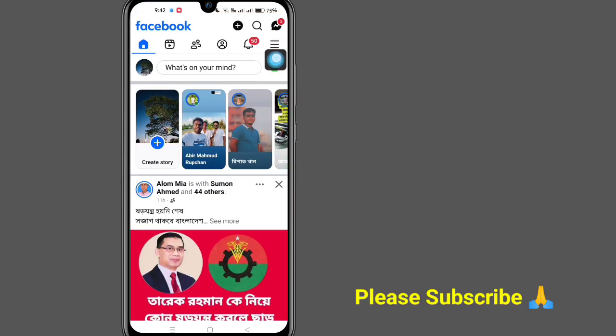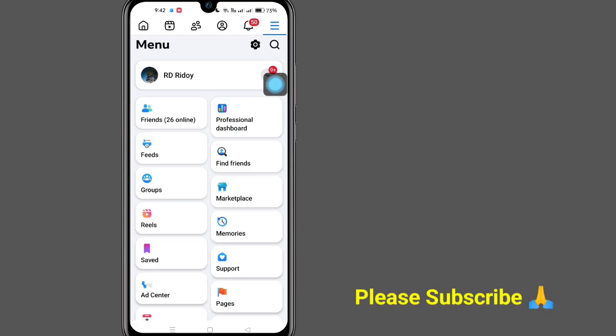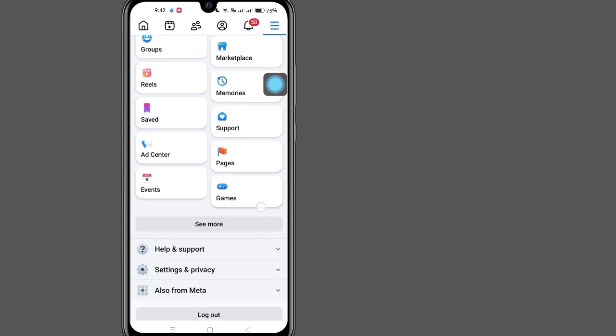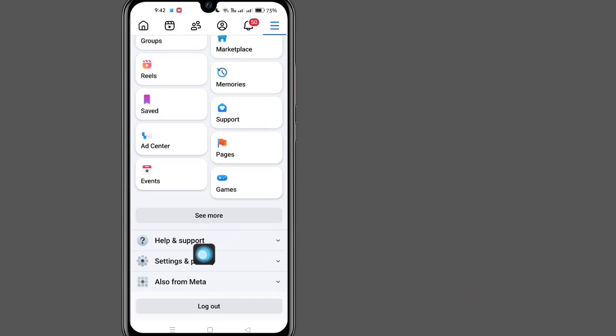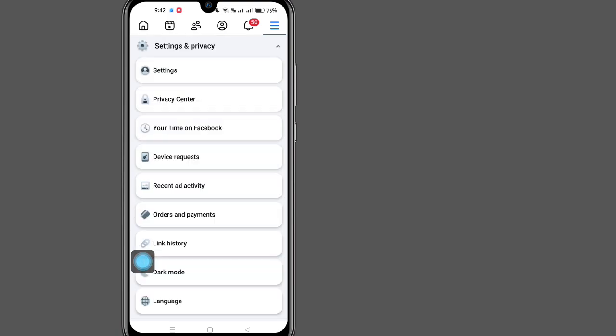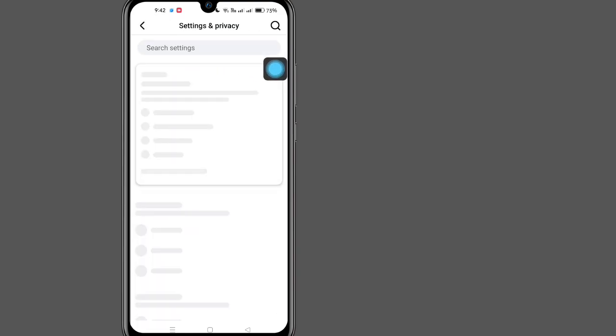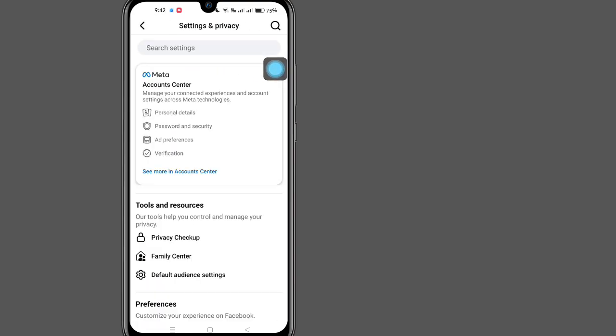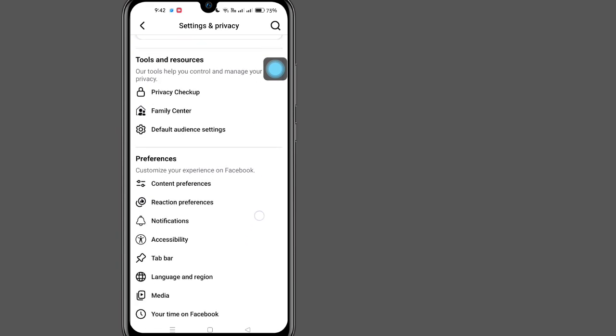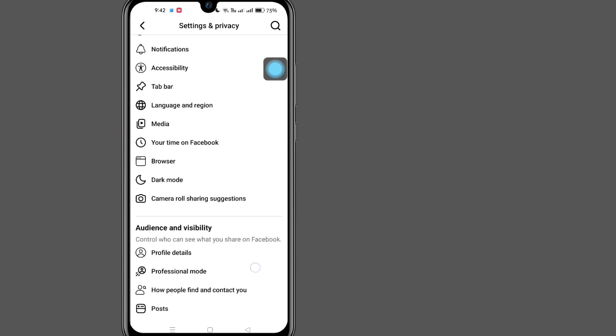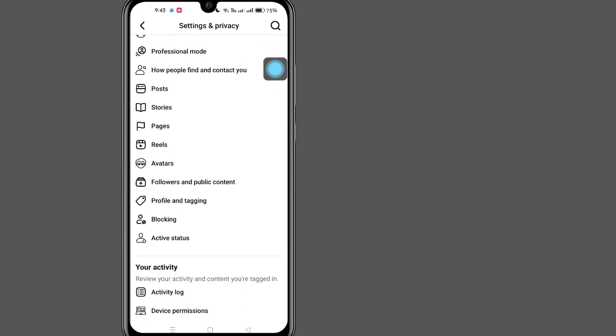Now click on the three dot icon logo. Now scroll down and click on Settings and Privacy. Now click on Settings. Now scroll down. There is no option to see your Facebook password, so follow all my steps properly.